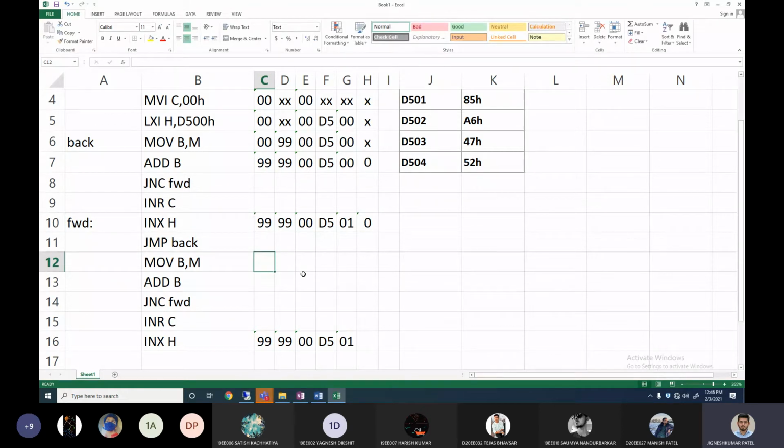Now move M to B. What is the content of M? M is D501. So 85 is there. So 85 will come inside.